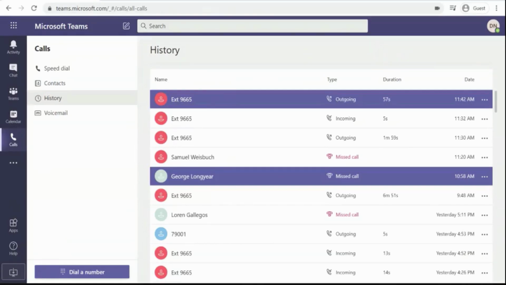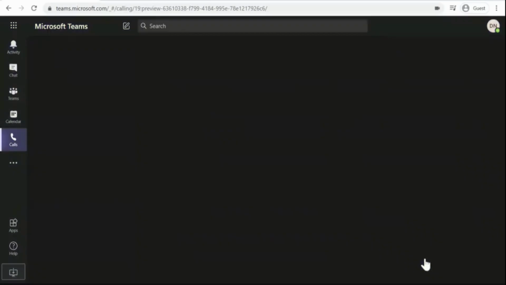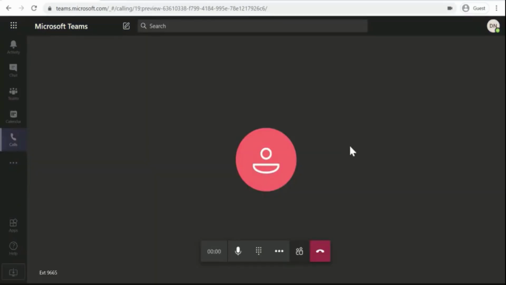For inbound calls, a pop-up will appear within your dashboard in the lower right-hand corner. You can choose to accept or reject the call. Here we have accepted the call, and again we have the same options that we just went over in the previous active call.